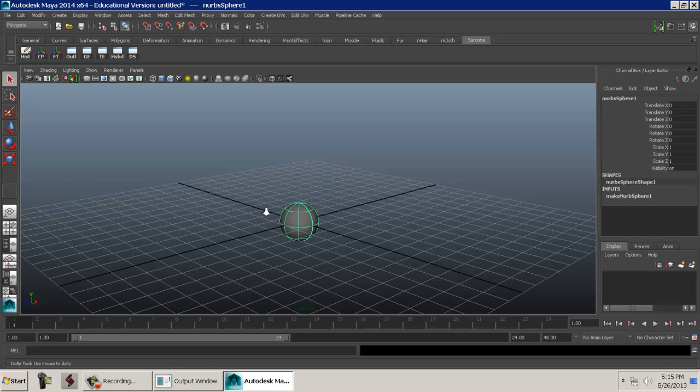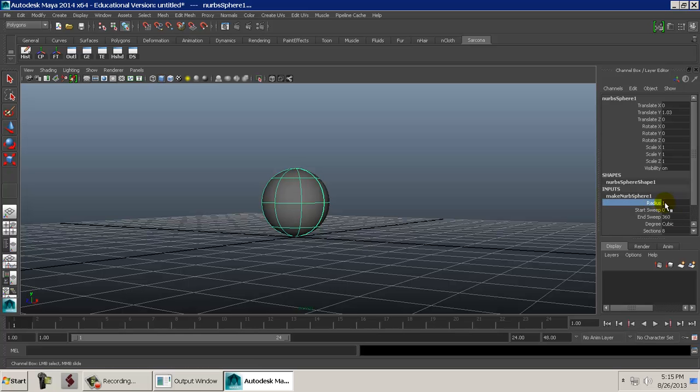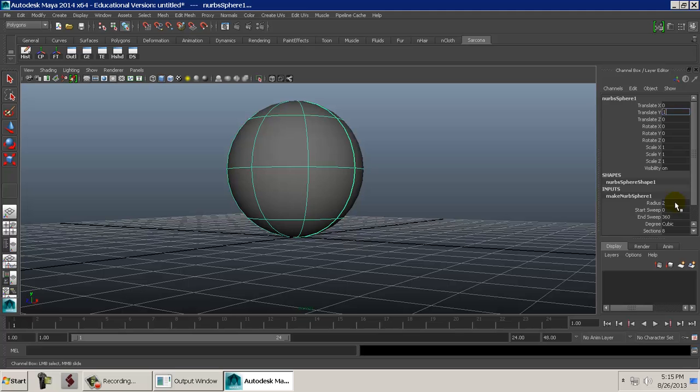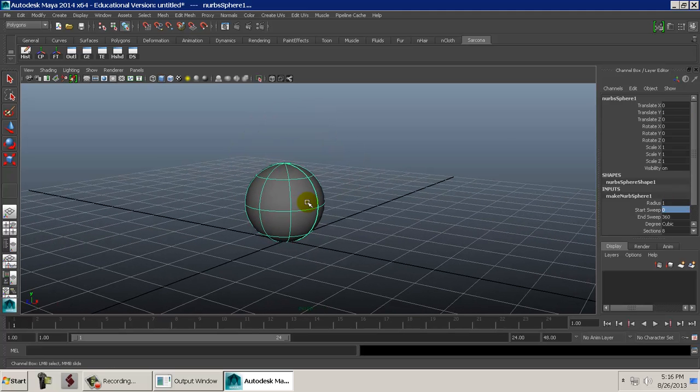So I have a NURB sphere. Again, I'm setting it on the ground because I like it to be on the ground. And the way I set it on the ground is basically I take whatever my radius is here for the NURBs and put it on the ground at 1. So my radius is 1, so that's going to be 1. If for whatever reason my radius was 2, that would be 2. Okay, so it's sitting on the ground.